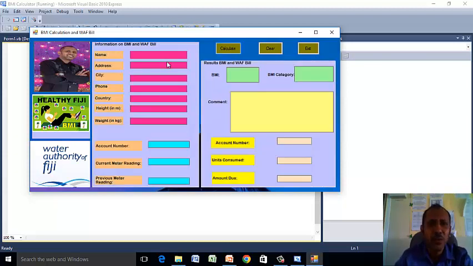From here I can't make any changes, it's an output. So I have to enter my name, Eslen Atish Prasad, and the address. Actually I'm staying in Baulevu, no sorry. And I have to mention the city. And phone contact, my phone contact 8479640. And country, I'm living in the Fiji Islands.